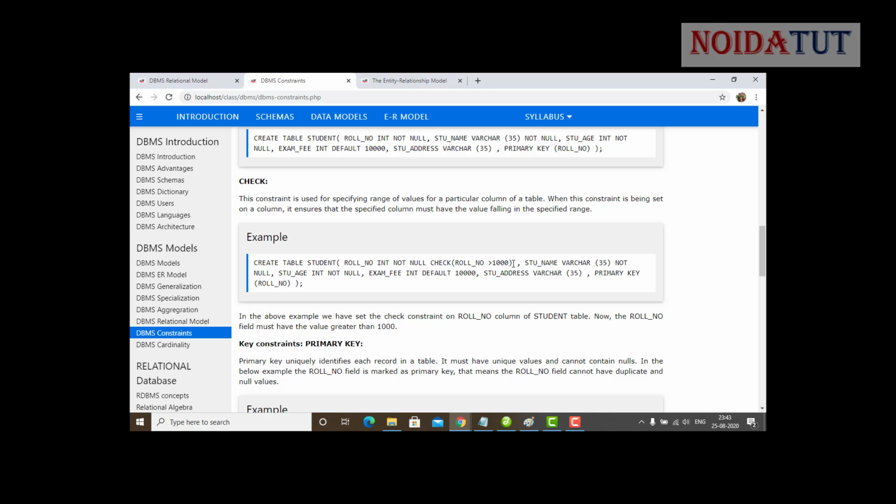This is what we have: create table student. Now in the above example, we have set the check constraint on the roll number column of the student table. Now the roll number field must have a value greater than 1000. Yes, it is checking that.